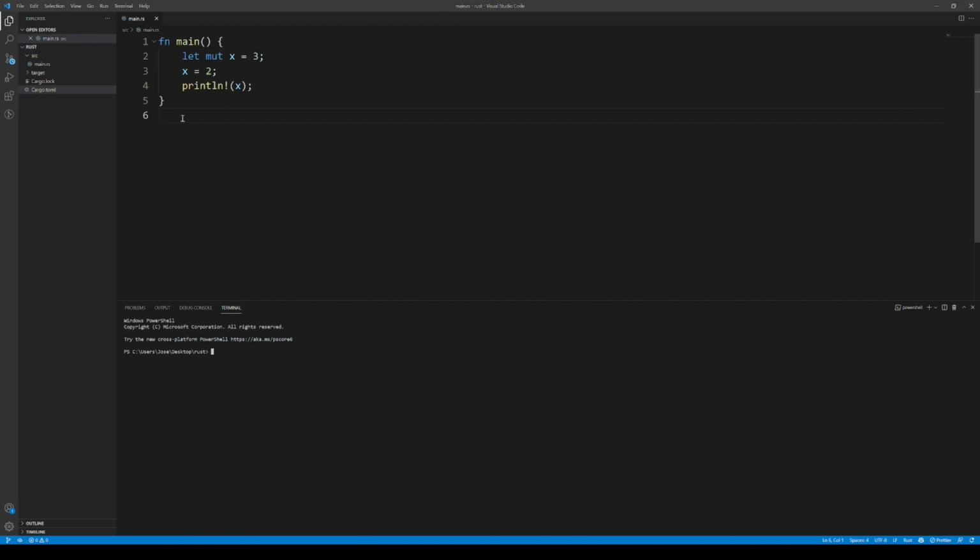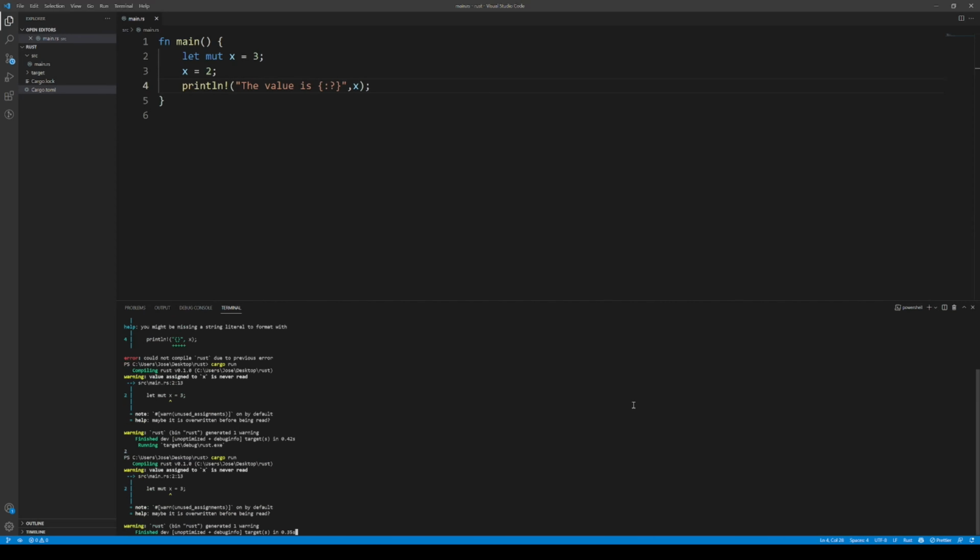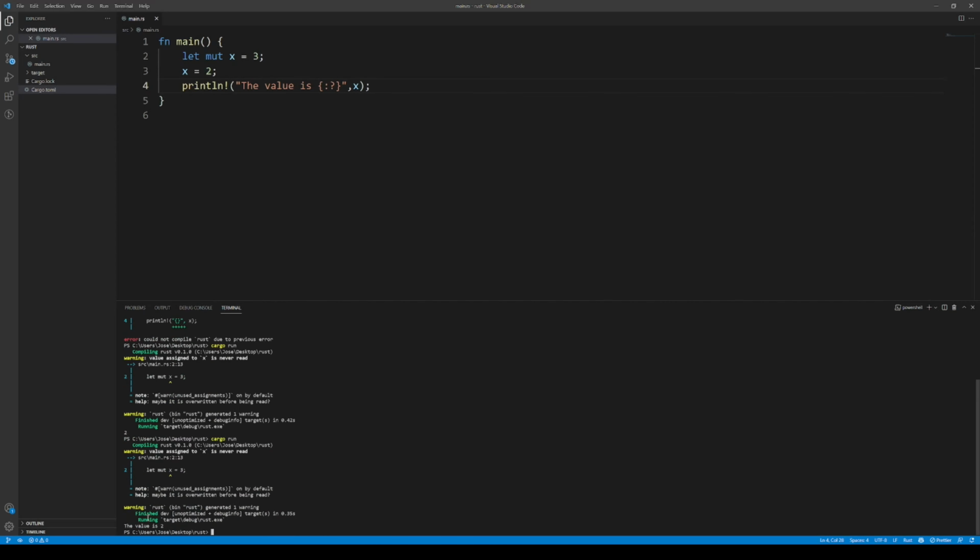Now let us print x directly and see. This is an error. So they have mentioned to do something like this. So let's try this. As you can see, the output is printed over here. We can write something like, the val is. The value is 2 is printed.